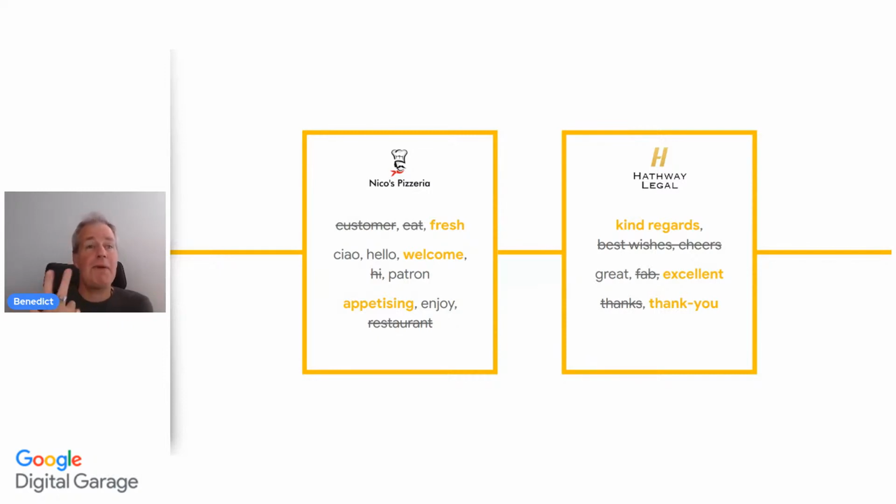So those are the words: ciao, hello, patron, and enjoy. But the ones they would often use are fresh, welcome, appetizing. Great words for them. Let's work the other way with Hathaway Legal. The words they would always use are kind regards, very quite formal, excellent, thank you. The ones they would sometimes use is great, but it's a little bit casual.